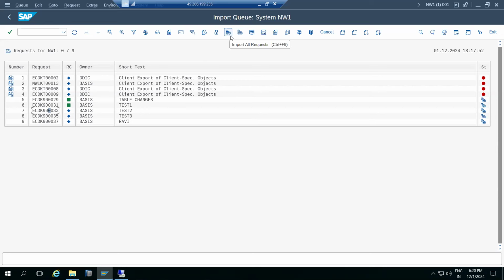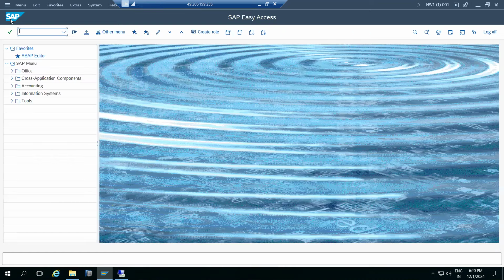This will create some noise, which means all will be imported without any order. Normally, TRs we have to import in order only. Then only the system will be consistent. Otherwise you will face a lot of dumps, a lot of errors, syntax errors, program errors, many things you may face.